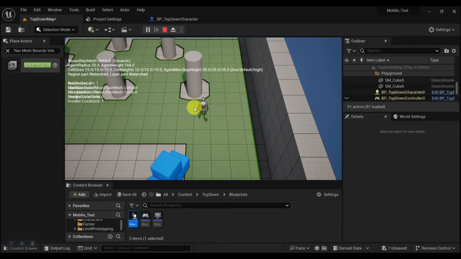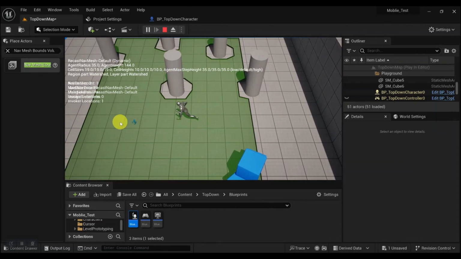You can also adjust your navigation tile and cell sizes. There's a different video for that that I'll put in the description below. But other than that, I think that's everything that you should need.